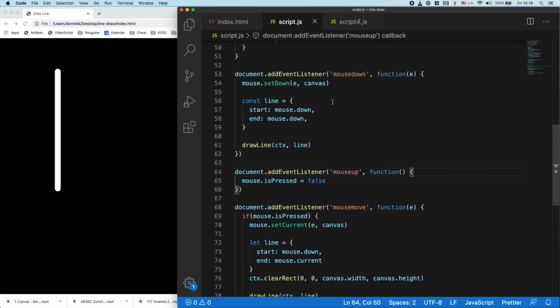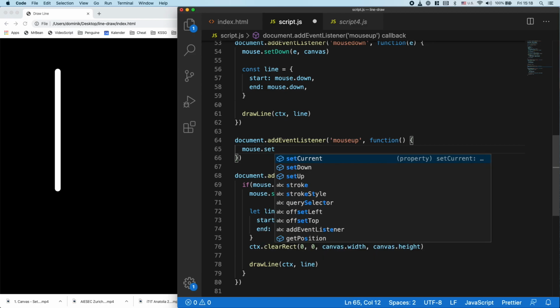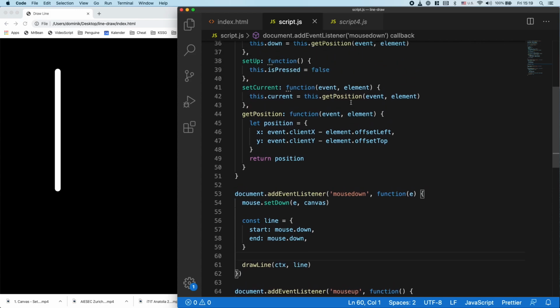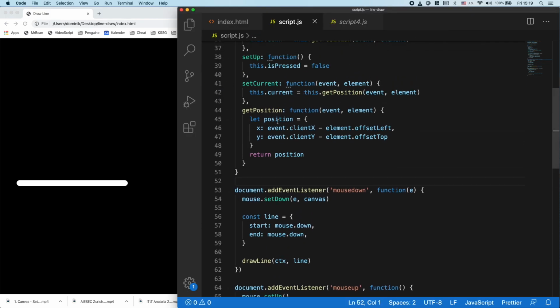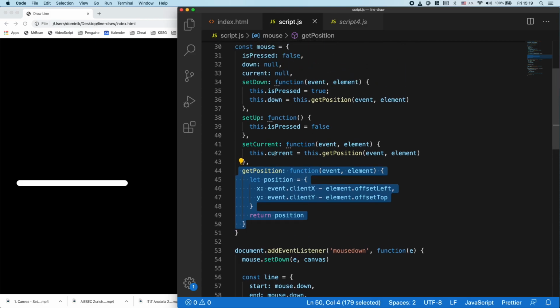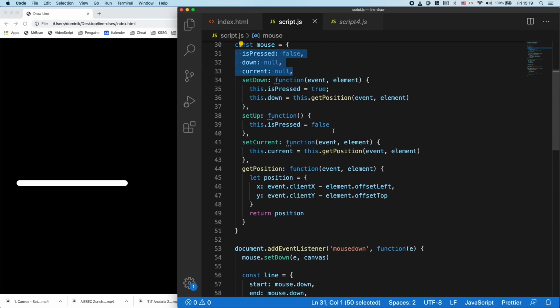Let's save that, and now we have the same functionality running through, but our code is a little bit tidier. Oh, I forgot to say here mouse dot set up. Now we are using all the functionality. So now we have the same functionality, but we exported our get position or mouse position within our object. We added some functionality and our properties, and we all have them on the mouse.